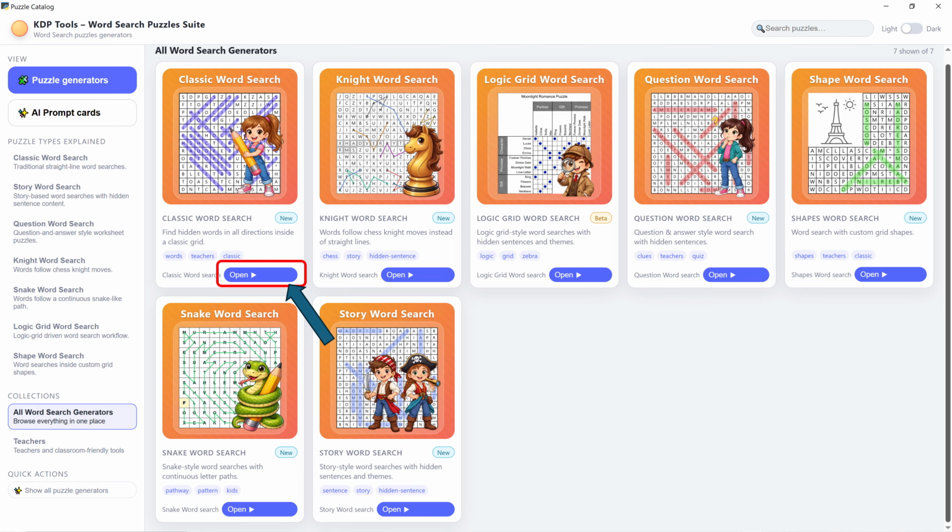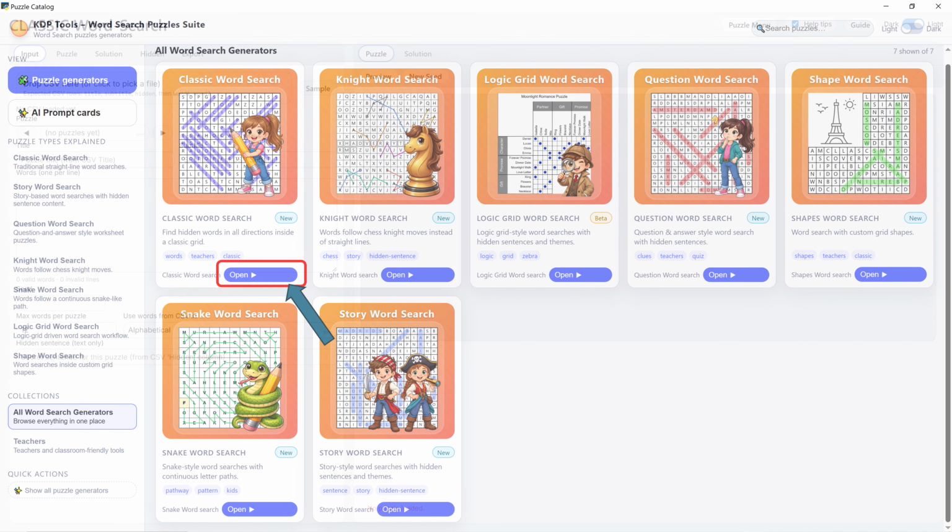From the main screen, select the classic word search generator. This opens the editor where you can create and customize your puzzle.